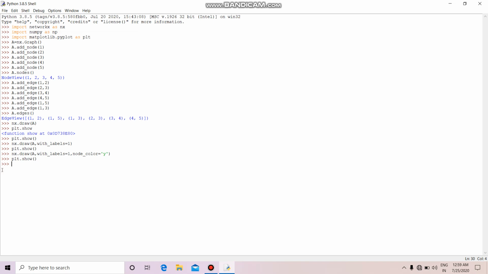What if we want to add one more edge to this graph? We have a command for that. Let us see. The name is A dot add_edge. We are adding an extra edge. Let's see what happens. And let's see plt dot show.